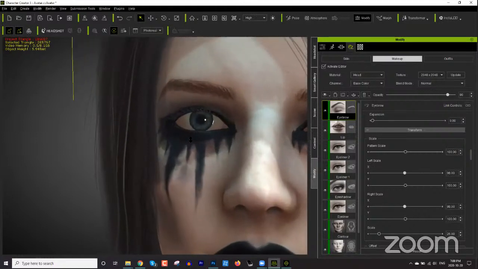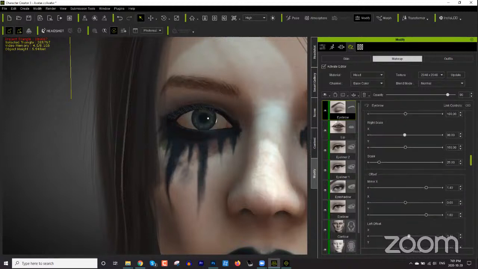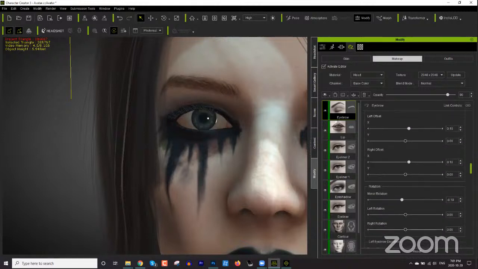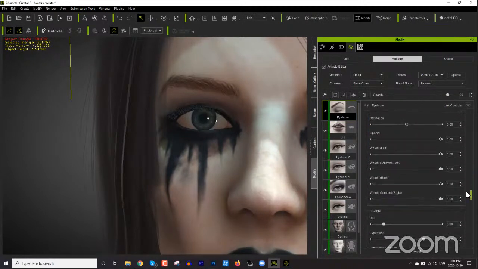I think pattern scale is probably, let's zoom in a little bit, it's closer. Yeah, so this scale would be larger and smaller. You can do them individually. You can adjust the rotation, offset, yada, yada, yada. So there's no reason why you shouldn't be able to get an eyebrow setting that has any problem in iClone there.